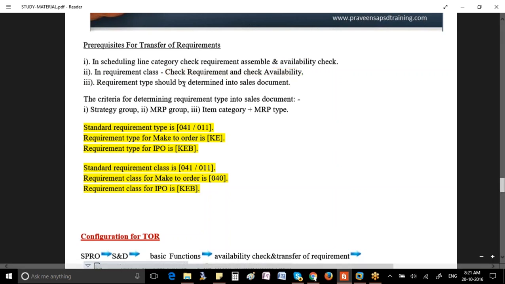The requirement should be determined in the sales document. And what is the criteria to determine a requirement type in the sales document? That is nothing but strategic group, MRP group, item category, MRP type.